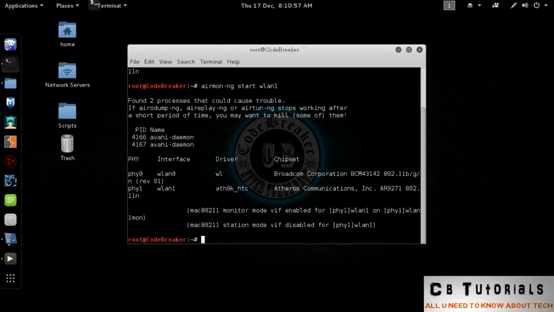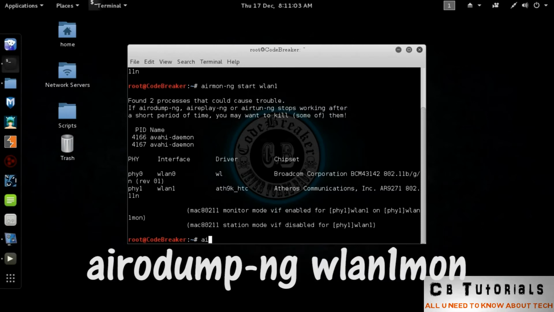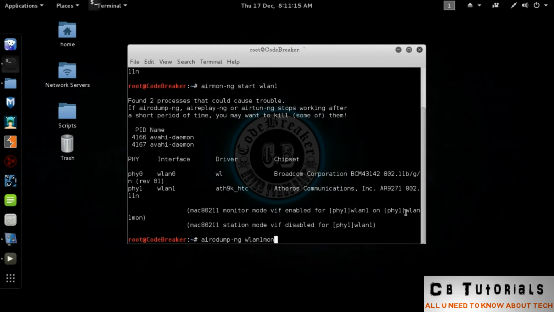What we have to do is scan for the networks in our surroundings with WEP encryption. For that, we are going to use the airodump tool. While typing the interface, you have to type the interface in monitoring mode. See here, monitoring mode is enabled on WLAN1, so you have to type this wlan1mon Wi-Fi adapter interface.